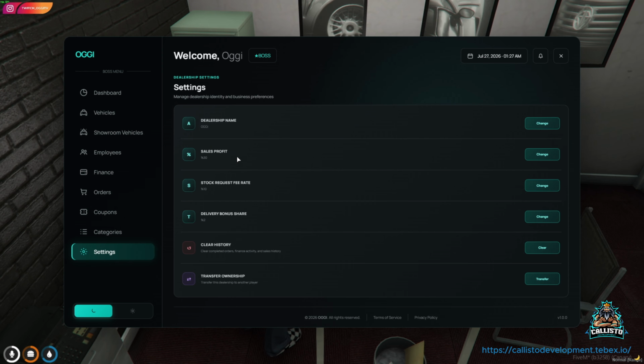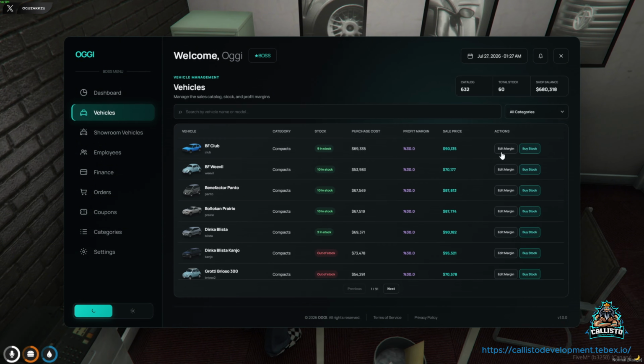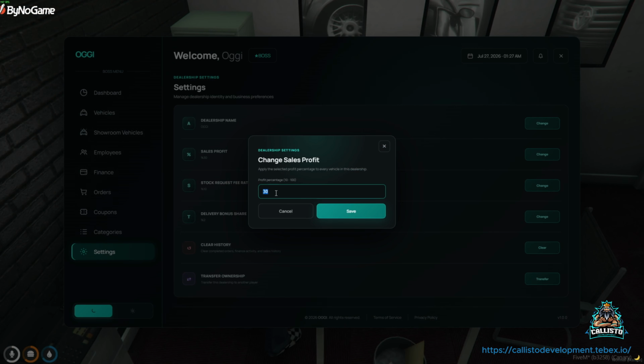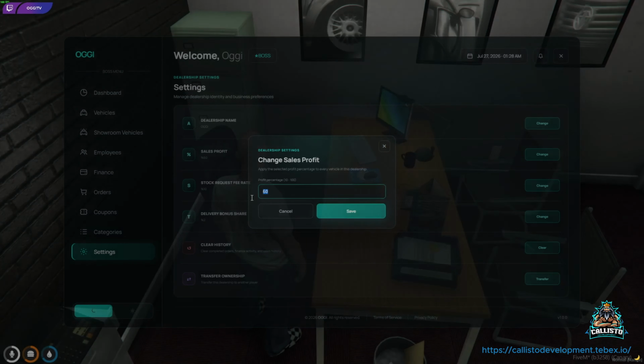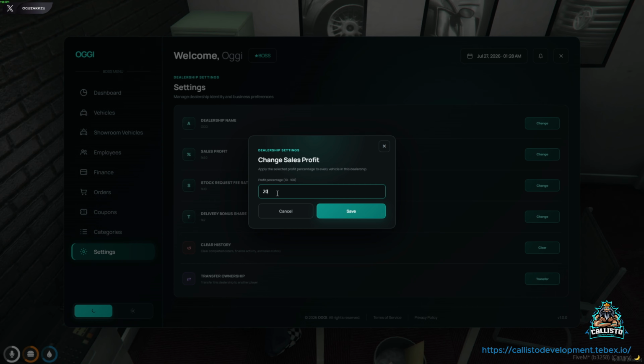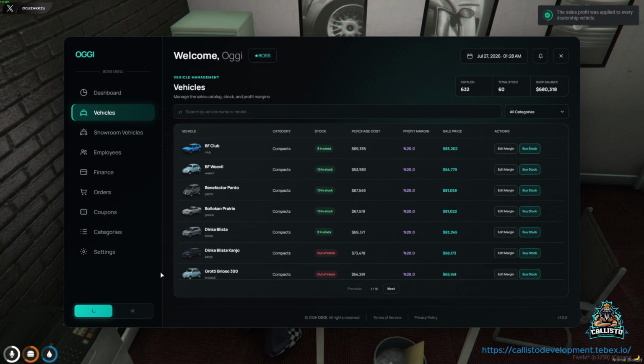Another configurable option is Sales Profit. This setting allows dealership owners to increase or decrease the profit margin applied to all vehicles listed for sale in the dealership. The Edit Margin option on the Vehicles page allows you to adjust the profit margin for an individual vehicle. In contrast, the Sales Profit setting on the Settings page applies the same profit margin to all vehicles in the dealership at once.